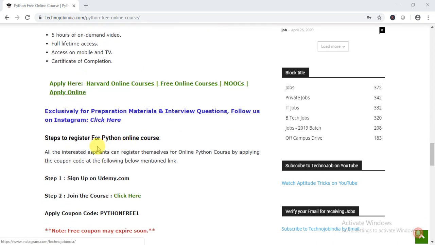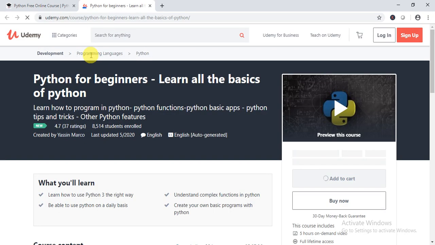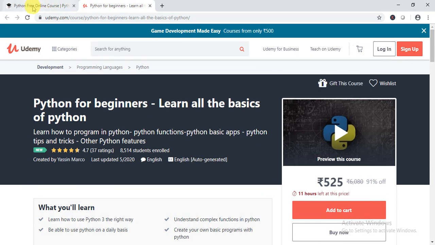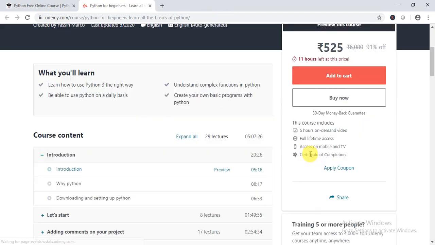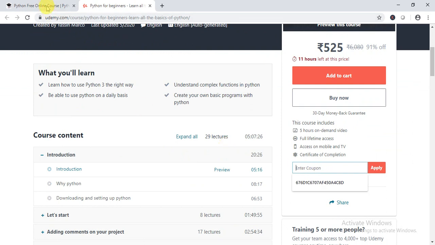Let us now go through the steps to register for the Python online certification course. All interested candidates can register for the online Python course by applying the coupon code. You apply the coupon code and you get it free of cost. Step one is to first sign up on udemy.com. If you don't have an account, first sign up on udemy.com. Once you sign up, log in with your login ID and password, and then click on this link. Once you click, you go to the Udemy website where you need to log in first. Once you log in, click on this link again. Then it shows you the price, $5.25. Here is the option to apply a coupon.